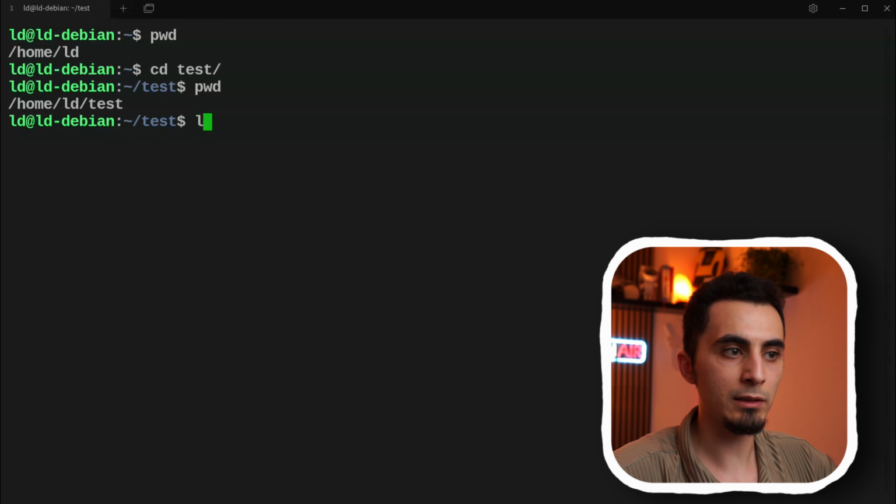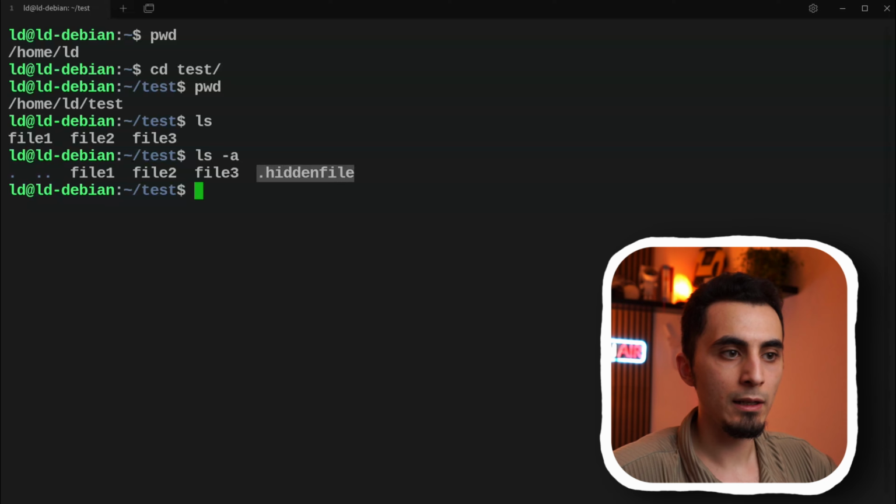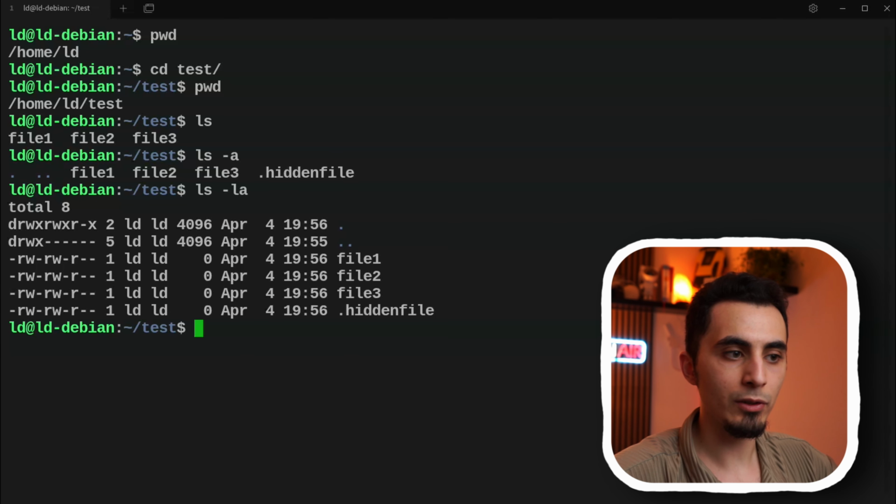Our next command is called ls, which is for listing directories. So if I type ls here, as you can see, I have 3 files here. But there is actually a hidden one. To list all files, including hidden ones, just type ls and give it the option -a. Now you can see this is the hidden file I was talking about. And just to make the output look better, type ls with the option -la. L is for list, and as you can see, now I have a better output which you can read easily.